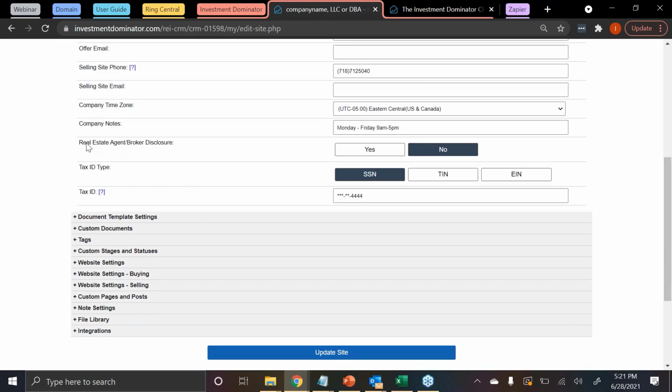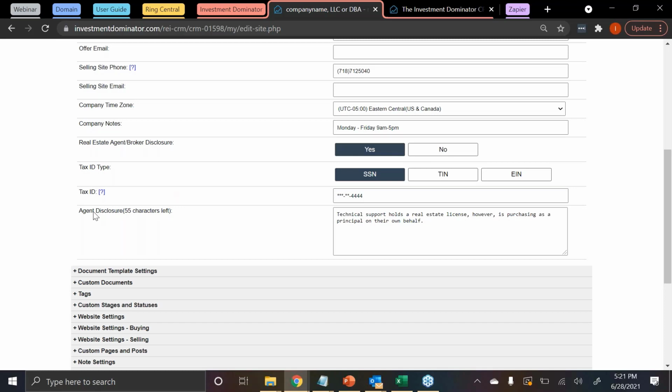So next we have the real estate agent and broker disclosure. What you'll actually notice with this is if you're not a real estate agent or a broker, you don't have to worry about this. You can just leave this as the default no. But if you are, select yes, and you'll notice that an agent disclosure will be printed. This is default, so depending on your state, you might have to add or take off information on here. But just keep in mind that if you are, there are legal implications, so you really have to disclose if you are a real estate agent or a broker.